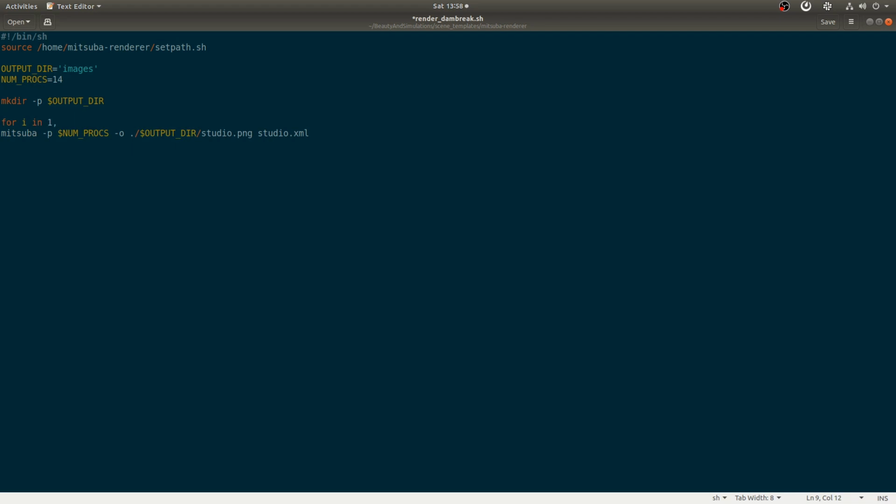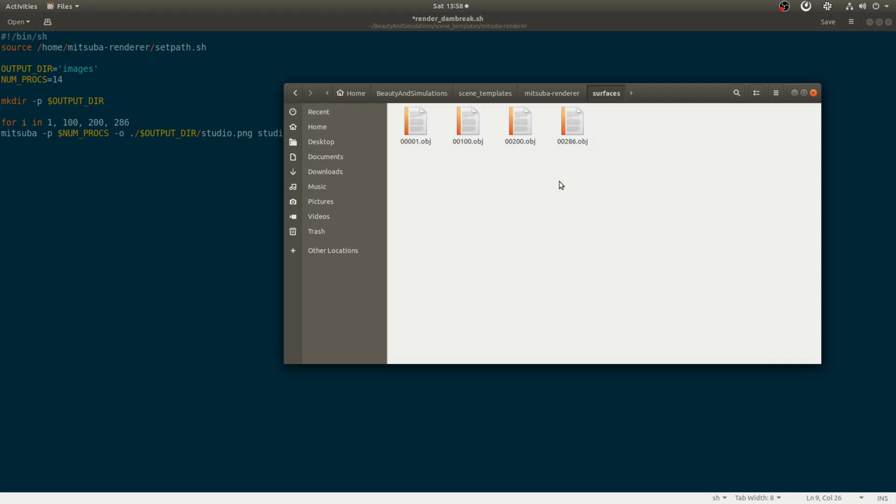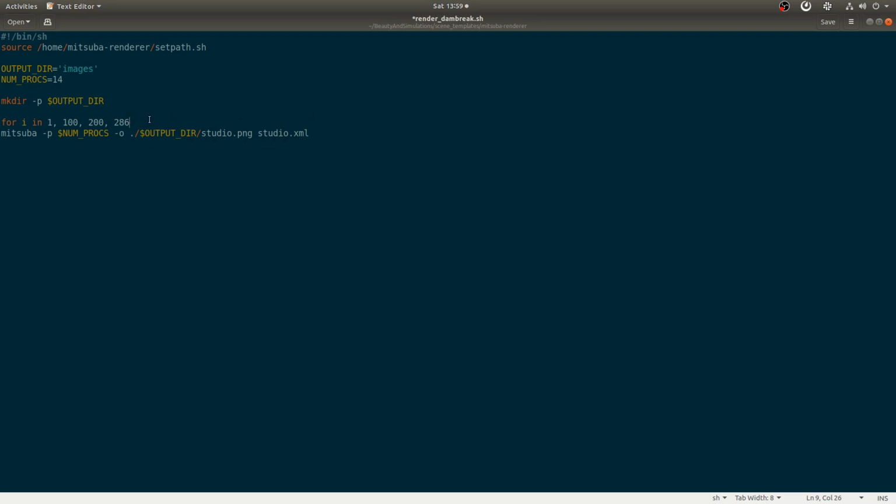I know that we have 100, 200 and 286 timestamps that were written. So I have hard coded them here. We can take a quick look at the surfaces folder. This one contains 4 files and we have 100, 200 and 286, all of them padded with zeros so that they have 5 characters in their file names. Let's get back to this.